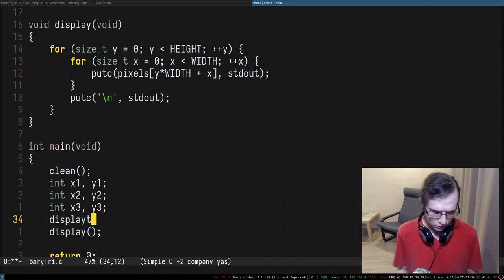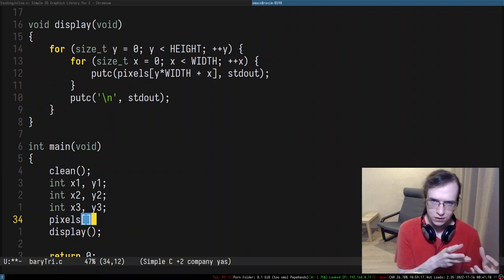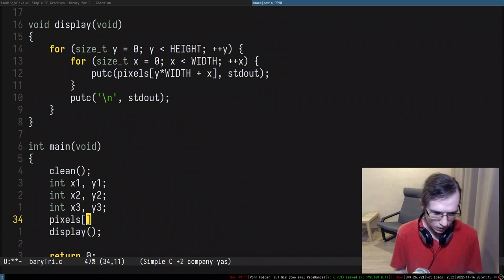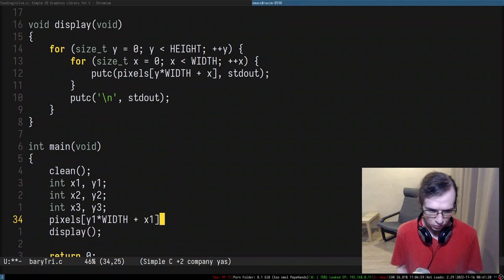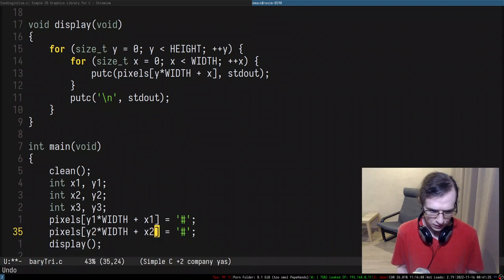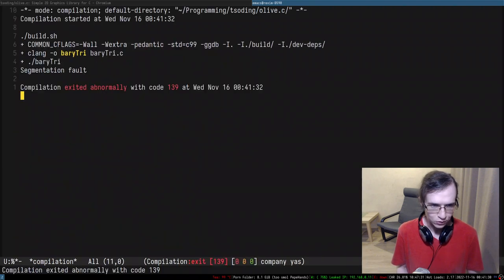So the way we're going to do that, let's actually put some markers on the canvas so we can see those specific points. Right. So this is going to be y1 multiplied by width plus x1, and let's just use maybe a hash, right? So the same goes here, boom, and the same thing goes here. There we go. So let's take a look at this stuff.